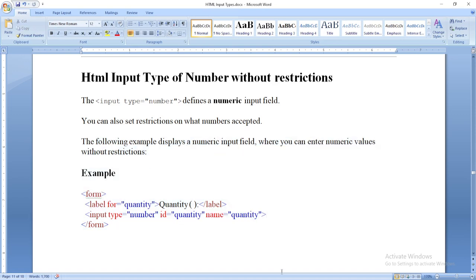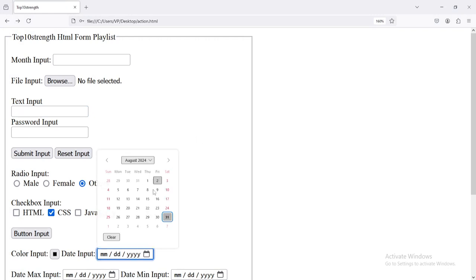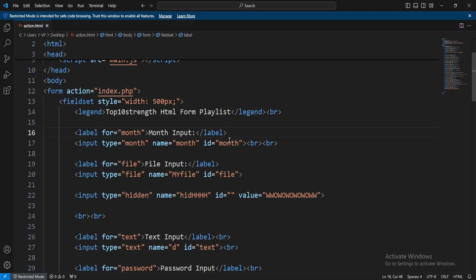So I'm going to show you how this works quickly. Let's get back to our document. Here is our document. In our previous tutorial, we discussed month input, file input, text input, password input, reset input, submit input, and so on and so forth. We have discussed many of these. You can check our previous tutorial so you can follow along. There is no magic in this. You can check our HTML form playlist and also our HTML input type playlist to be able to follow along.